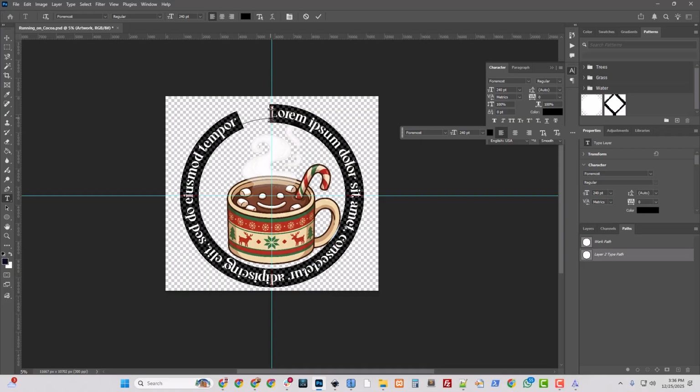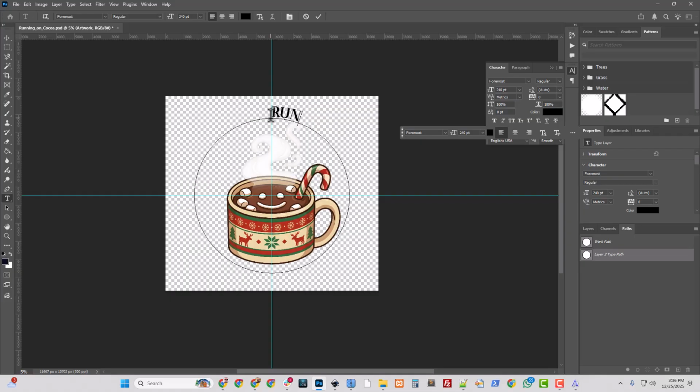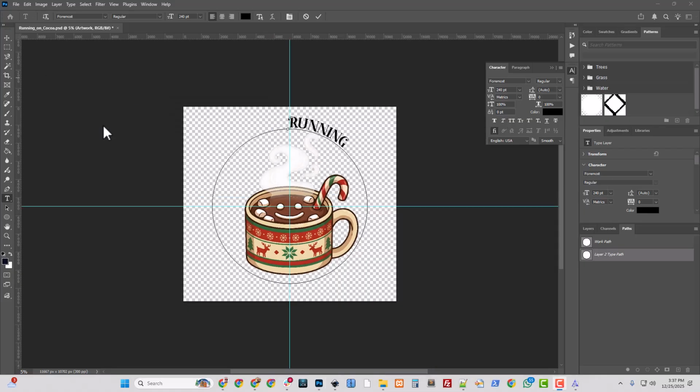And so I'm just gonna type, and I'm gonna say running. Let's see, I'm not sure if I want those to be uppercase or lowercase. I like that lowercase look. Okay, running on hot cocoa. All right, and that'll be like the top. So let's see how we can fix this initial starting point for the text.